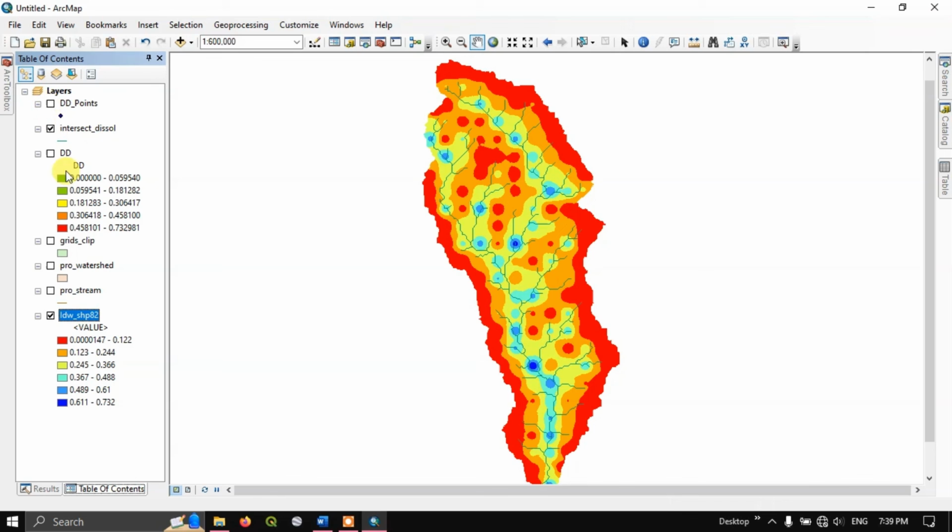And you can see the values are very minimal, lesser than 1, and it can be said as extremely low density or very coarse density.